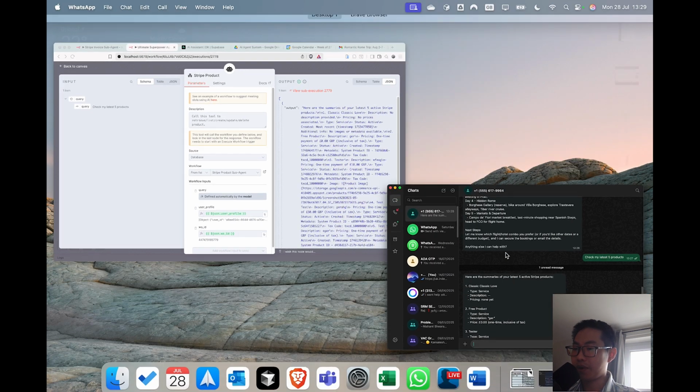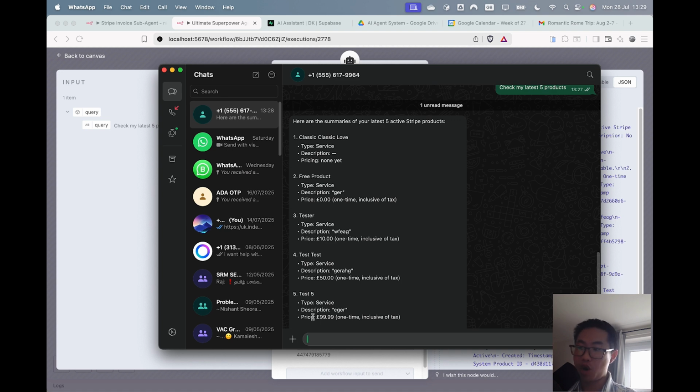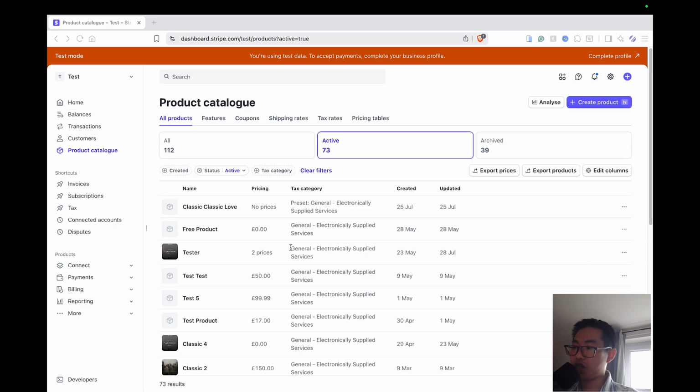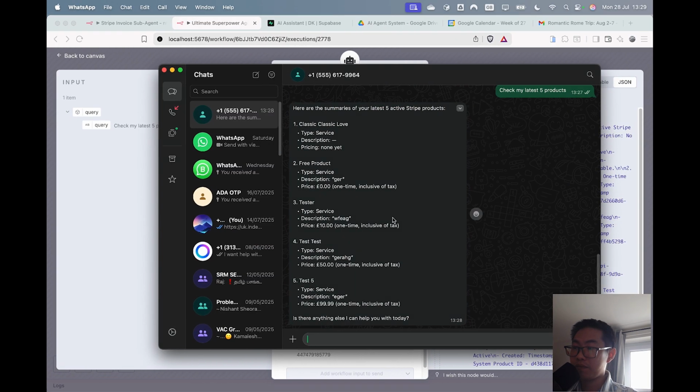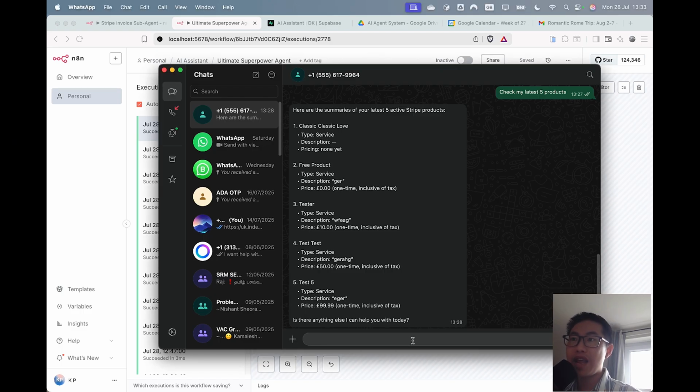And if I check my WhatsApp again, I can see my 5 products here, 1, 2, 3, 4, 5, and they are correct, because if I check on my Stripe dashboard, here they are. That's correct.